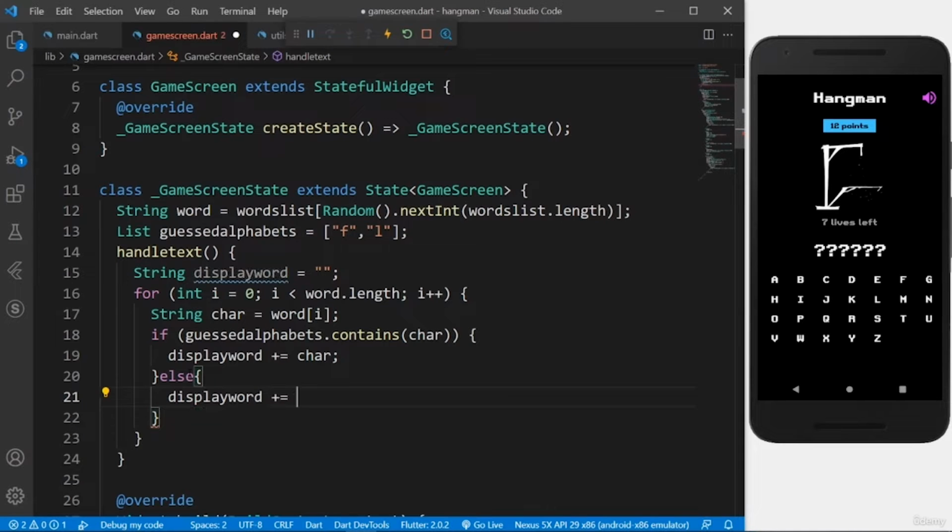So I'm going to do an augmented expression. I'm going to say plus is equal to, which actually just means display word plus something. So I'm going to minimize it with plus is equal to the question mark. Let's also give some spacing, so just leave a space. So if the actual alphabet is not in the guessed alphabets list, then show the question mark, but if we already guessed the alphabet, then just show the character.